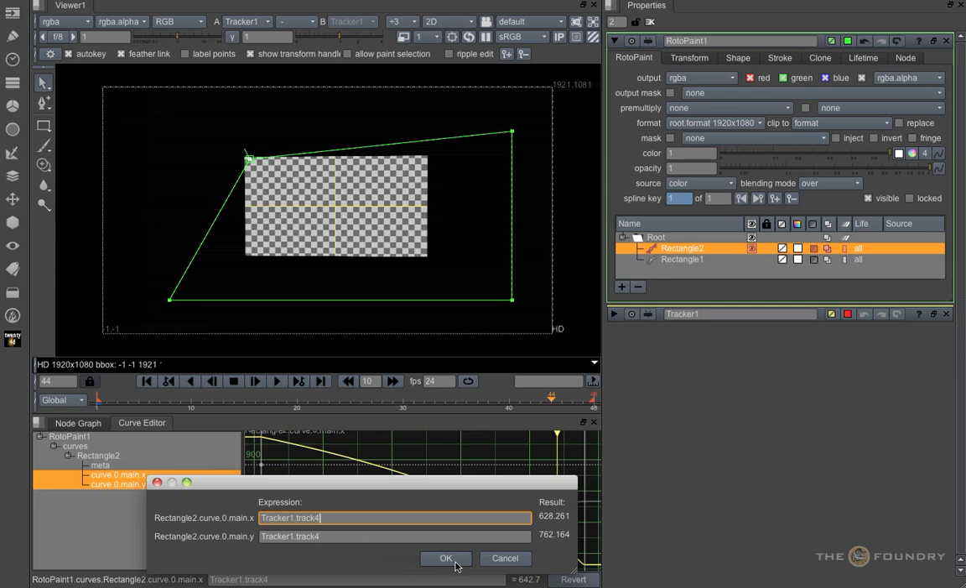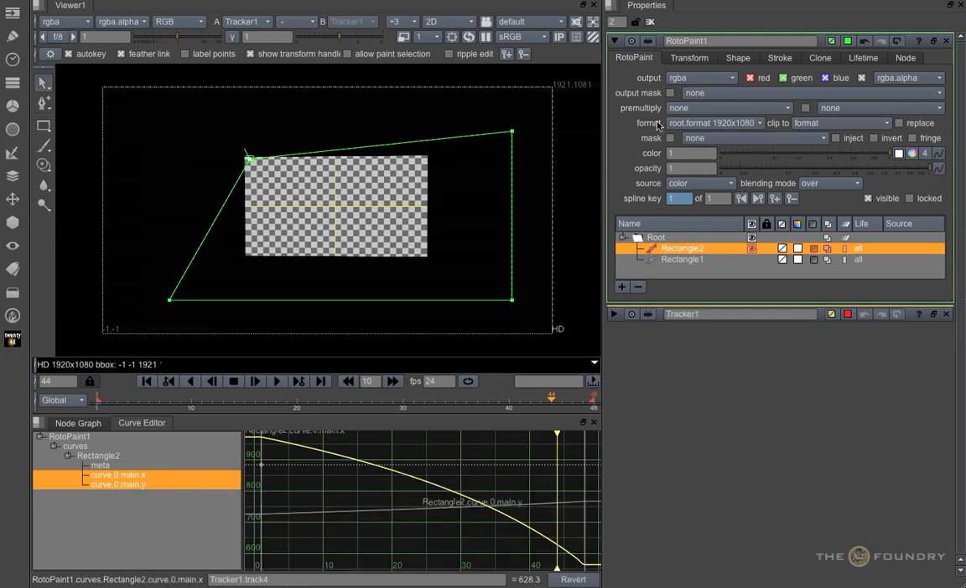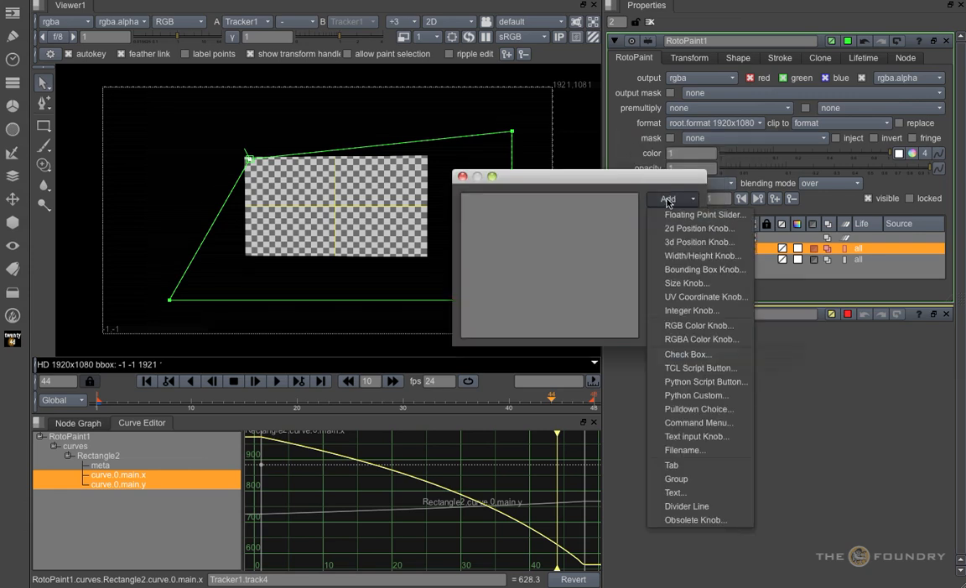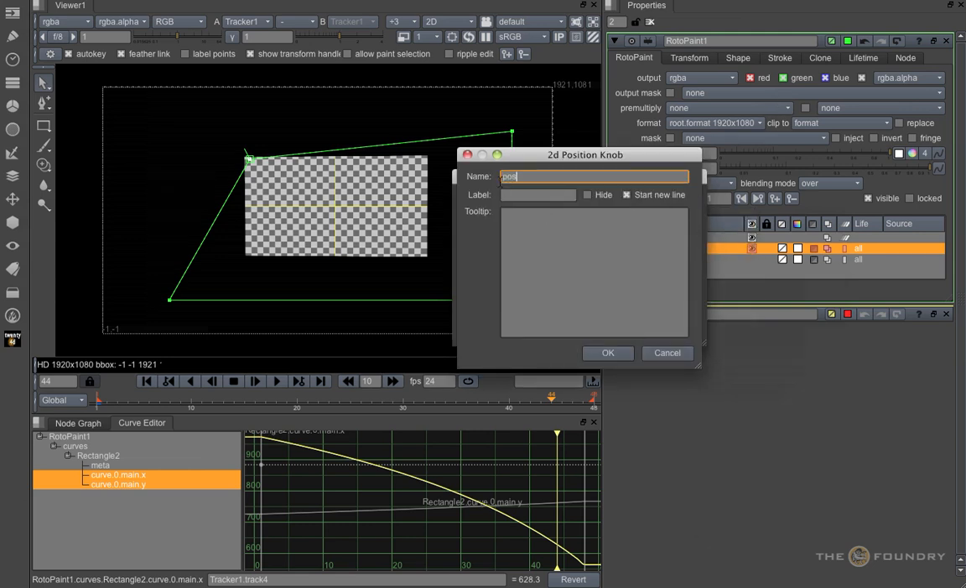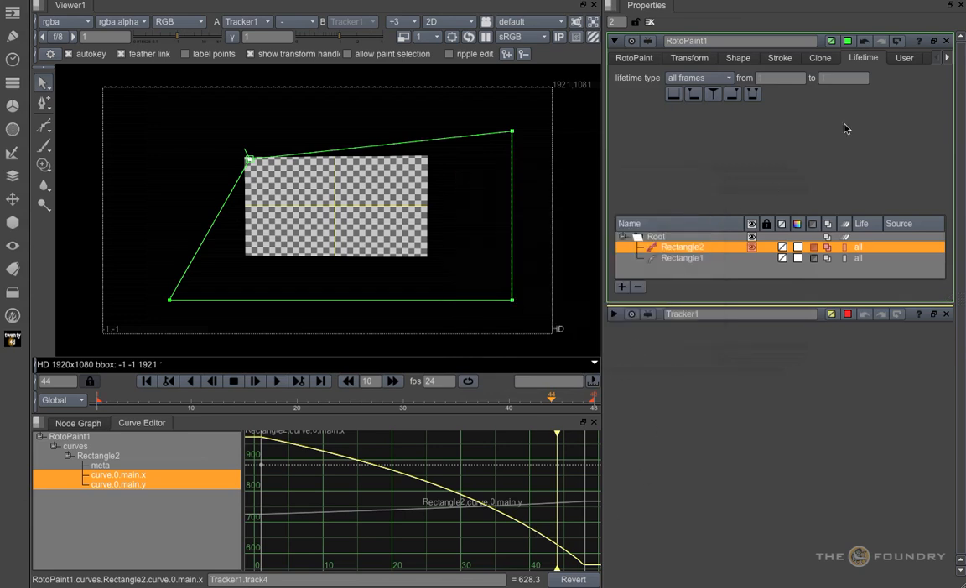So I want to add a custom knob, in Nuke's terms, to the Roto node. To do this, right-click and select Manage User Knobs from the pop-up. And in this case, I want to add a 2D position knob. I'll label this, and under the newly created User tab, I now have my new position knob.